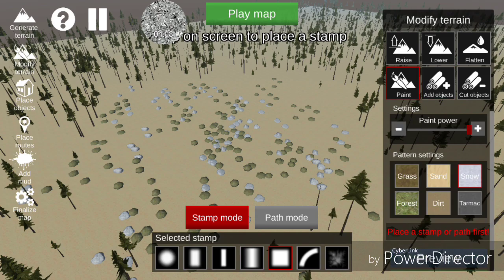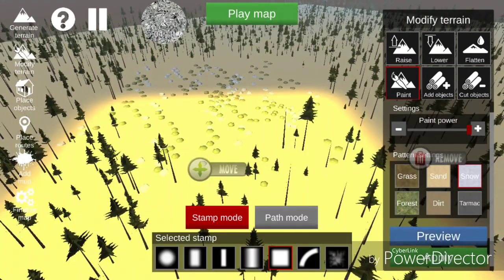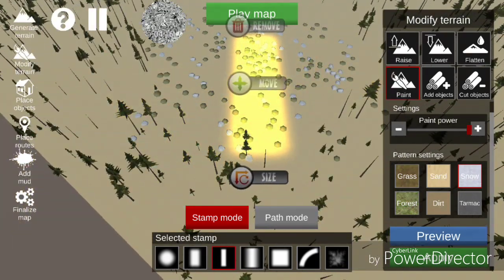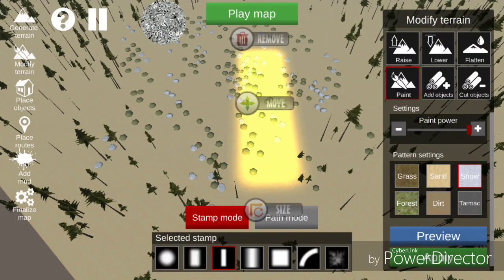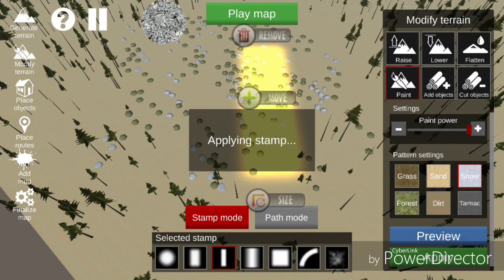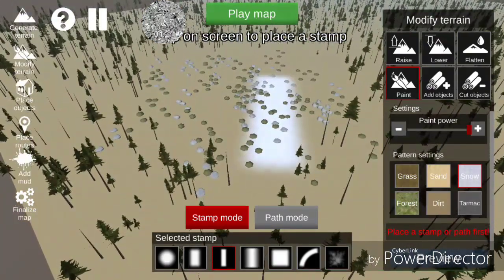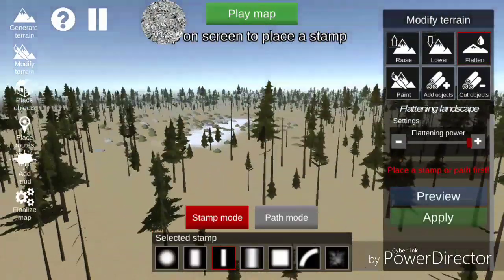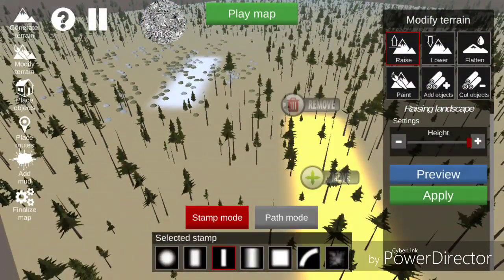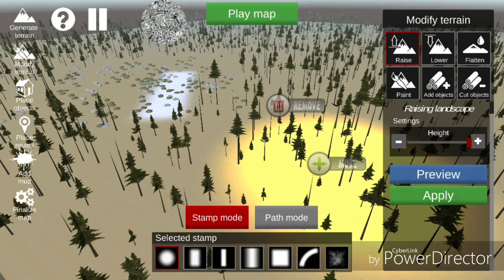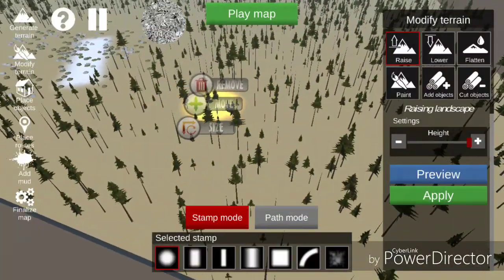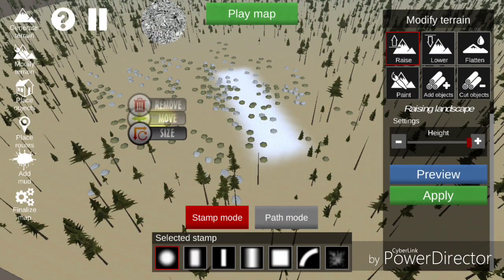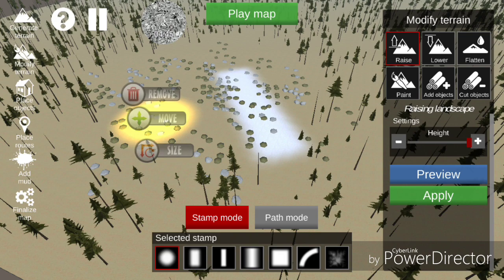Okay, here's paint. We're going to put some snow on here. Going to change it to this so that way we can drive straight. Apply. Okay, here's flatten. Now I have no bumps on here, so we're going to go raise. Circle, make the circle small, and bring it over here. Apply.